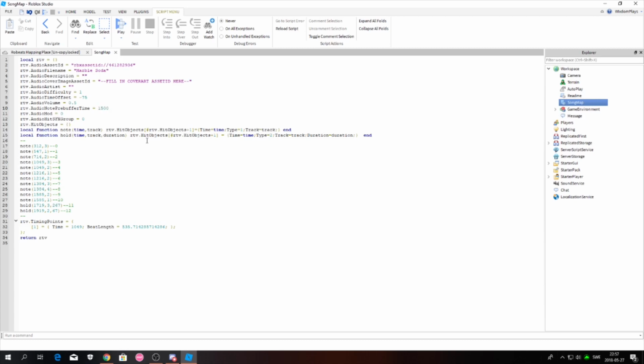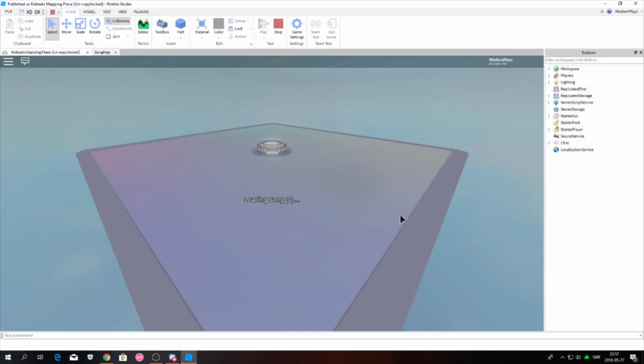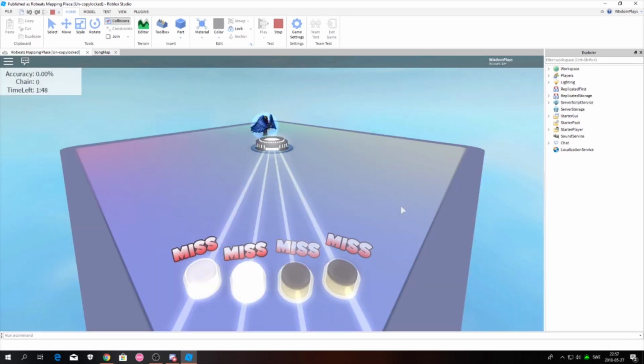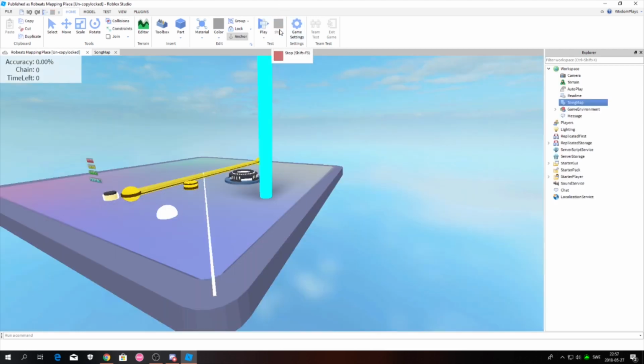If you want it slower, you can go above 2,500. Or you can go just 10,000 like me. I like that one, I think. Usually I pick like 700 or 900. We can go with this for now. Yeah, so that's how you map in Robeats.